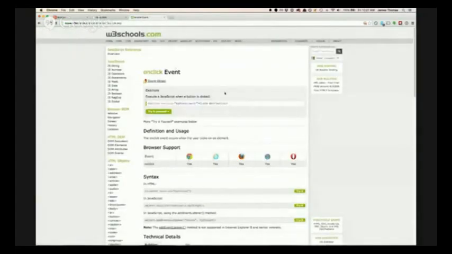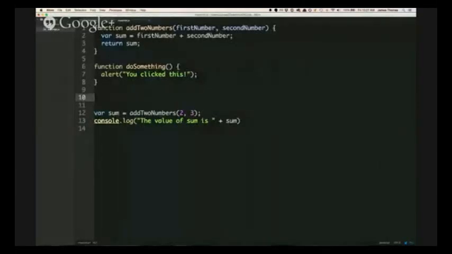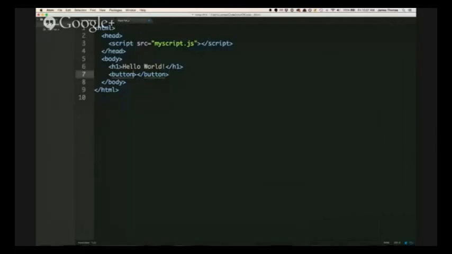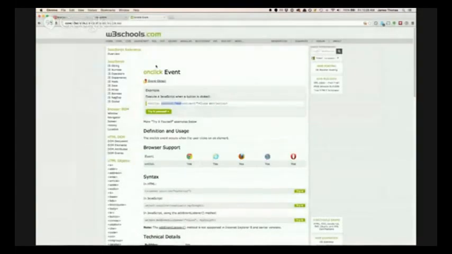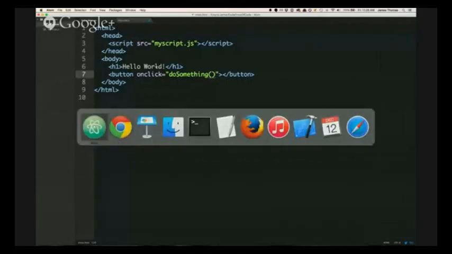Okay, so this is how we're going to wire up our onClick event here. So you see that onClick is something that we can put into, or as an attribute on our button here. So let's go ahead and pop back over to our handy text editor and go to our HTML, and then here on button we're going to say onClick equals do something, and we're going to save that.